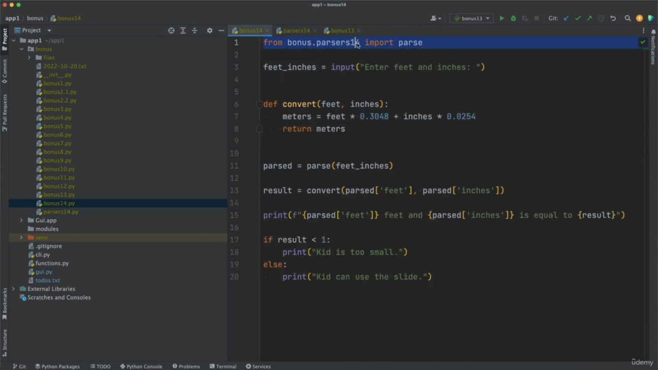Now, there are actually two ways to import parse. This is one way, from bonus.parsers14 import parse, but you can also say just from parsers14 import parse. This would also work.